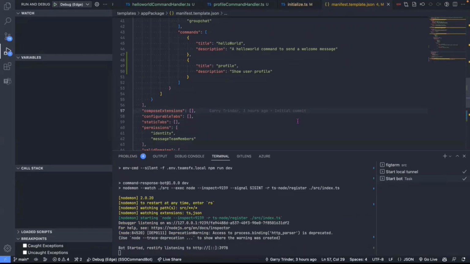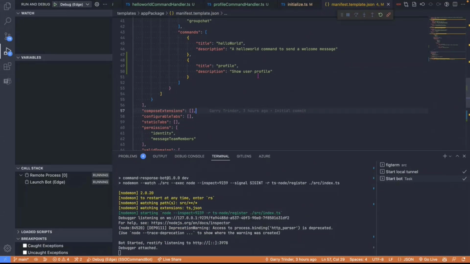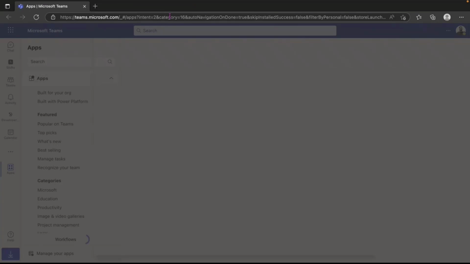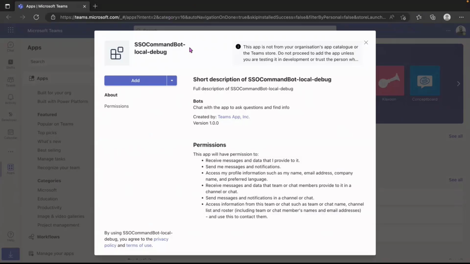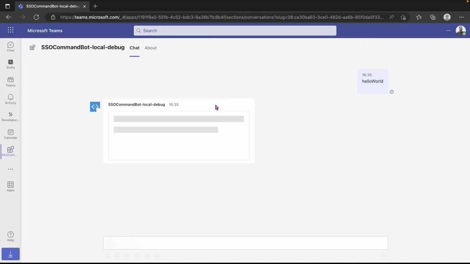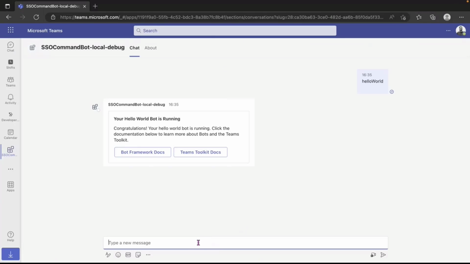So just wait for the bot to start up. There we are, the debugger's attached. And then we have a new window. We can sideload our app, the same app that we had before. And now we have our profile option there.